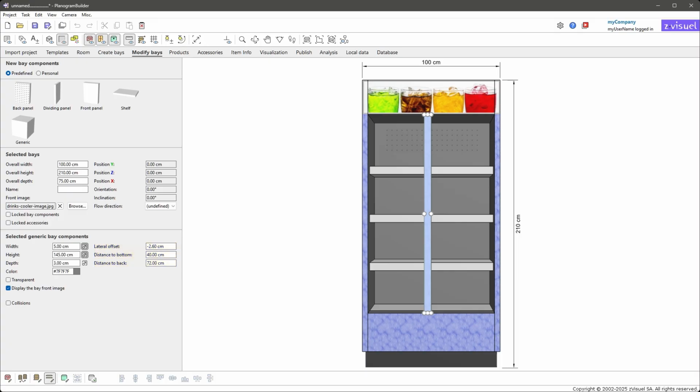Now you may realize that the door we have added will be hiding the shelves and the products we will place on it. To avoid this, we can use a different component type named front panel, because its visibility can be toggled with View Front Panels. Replace the generic component by holding the Alt key while dragging front panel from New Bay Components onto the door. The new component type is now front panel and is automatically resized and configured to match the old one.